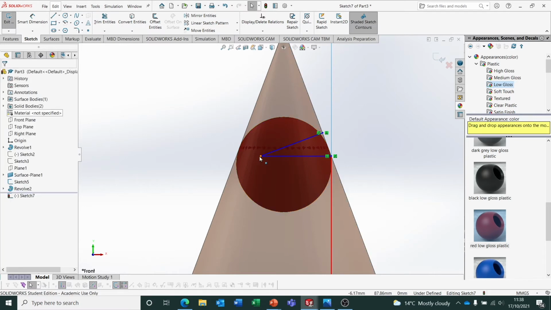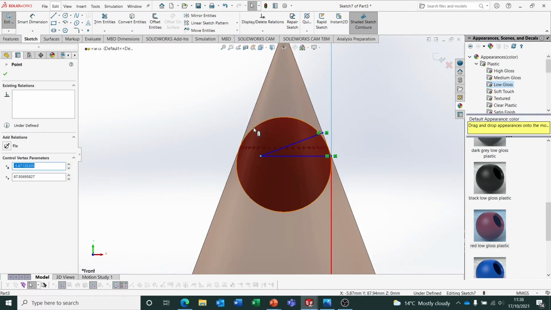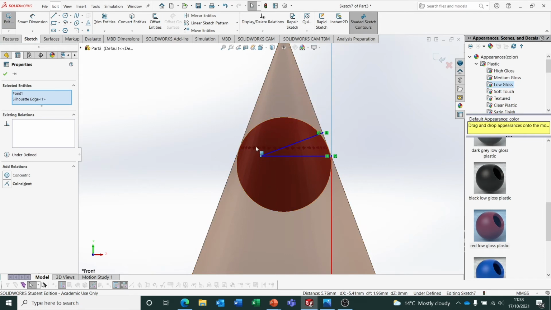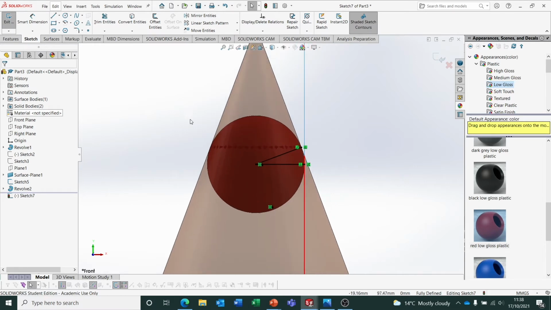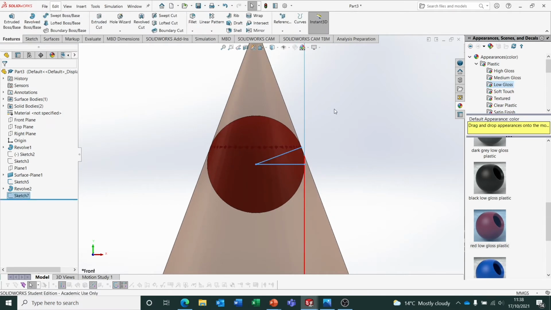Then we need to make this cone concentric with that sphere. So it worked this time. If it doesn't, just hide the cone and then that'll allow you to do that. Okay, so now we've fully defined lines. We can close that sketch.